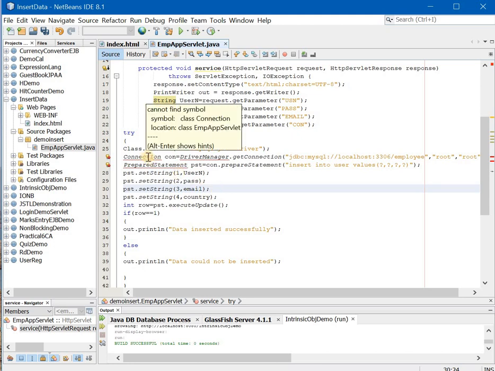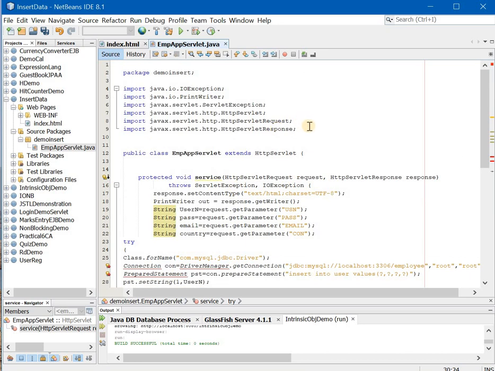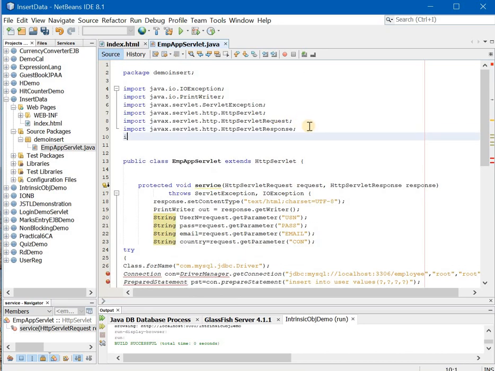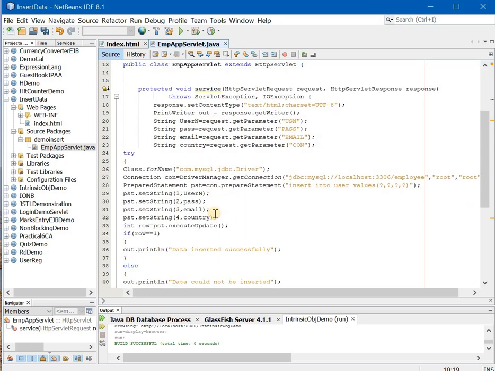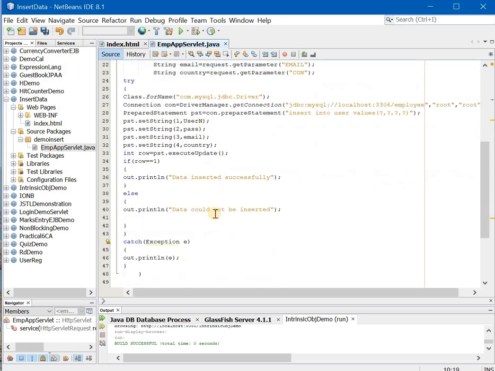Basically over here they are showing you cannot find the symbol Connection or cannot find the symbol PreparedStatement. A very common error. How to solve it? Very simple. Just import java.sql.*. The error will get solved.